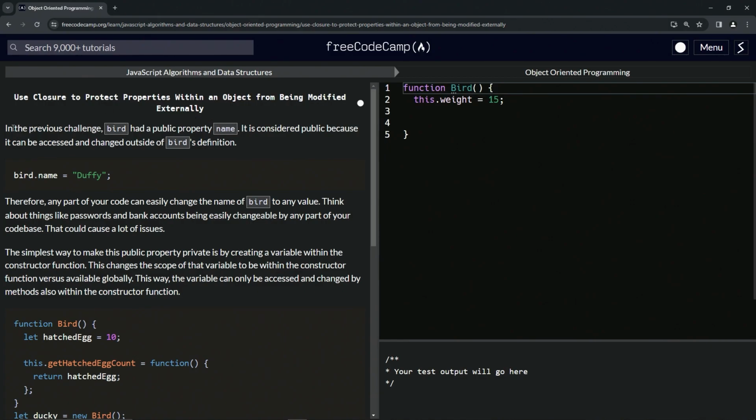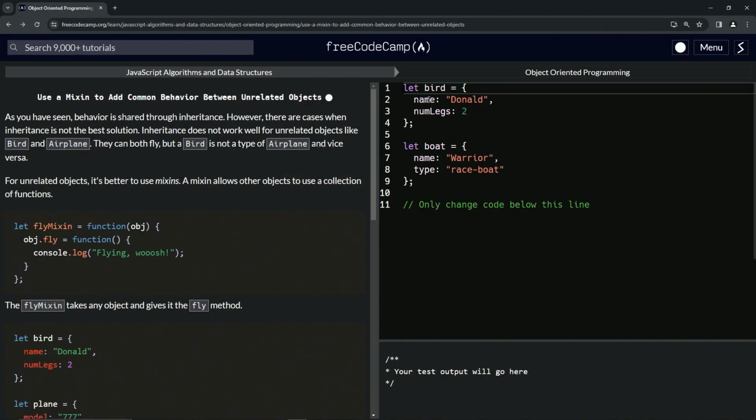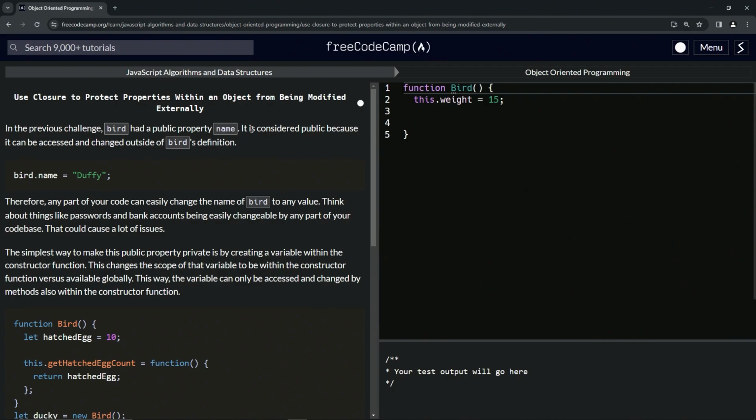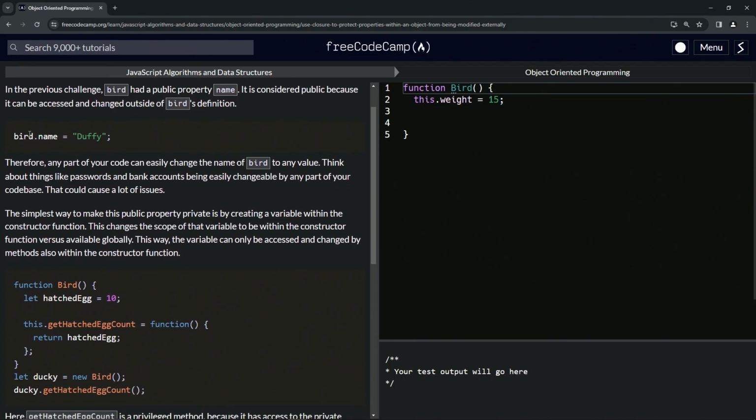All right. So in the previous challenge, Bird had a public property name. Let's look. Yeah, it did, like this one right here, right? It is considered public because it can be accessed and changed outside of Bird's definition. So we could do bird.name and call him Duffy, or Daffy, why not? Anyway, therefore, any part of our code can easily change the name of Bird to any value. Think about things like password and bank accounts being easily changeable by any part of our code base. That would cause a lot of issues.